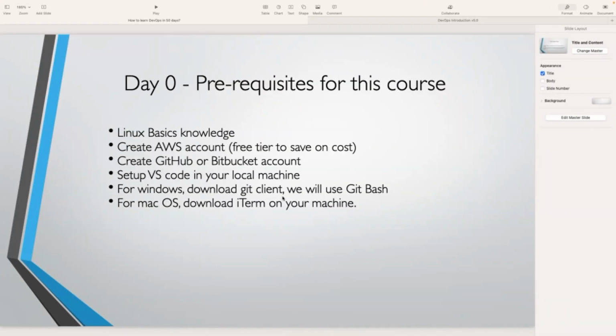Let's get started on understanding the prerequisites for this course. I'm going to call that day zero. Let's say you are completely new to IT, or you may have some programming knowledge or whatever it is. It is super important to have strong Linux basics knowledge.